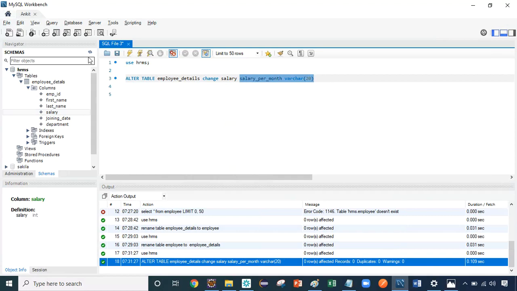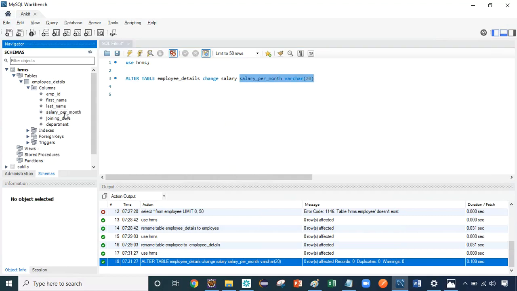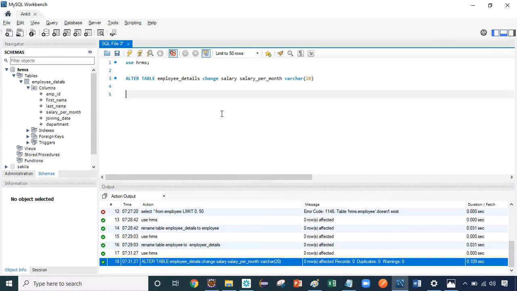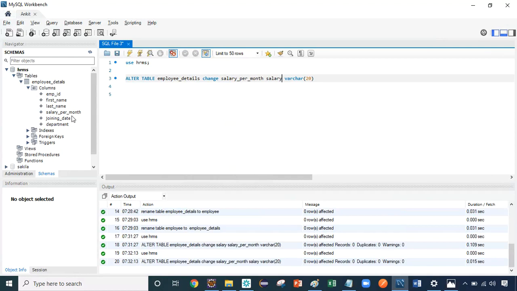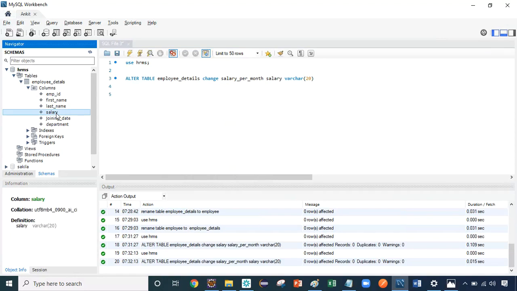Okay, now if I refresh this one, this will change to salary per month, right? In the same way, if I need to alter the information, what I need to do, I need to just cut this from over here. I say this is my current column name, and I need to change from this one to salary. So I can also rename it, right? If I refresh this one, you see again it's changed over here.